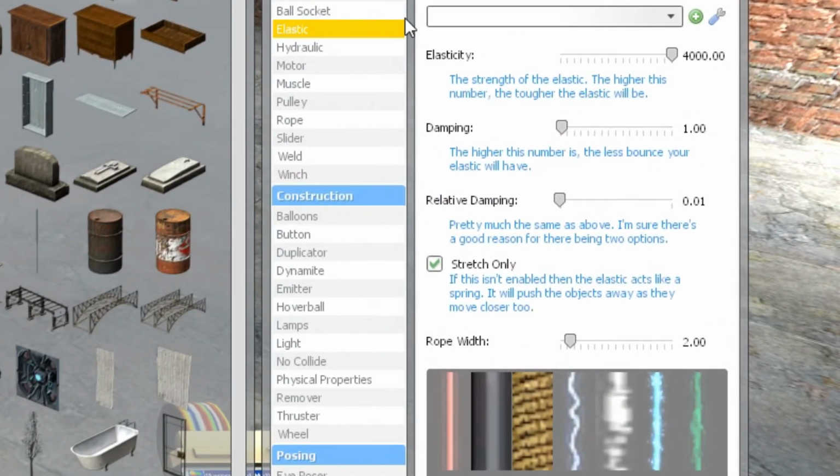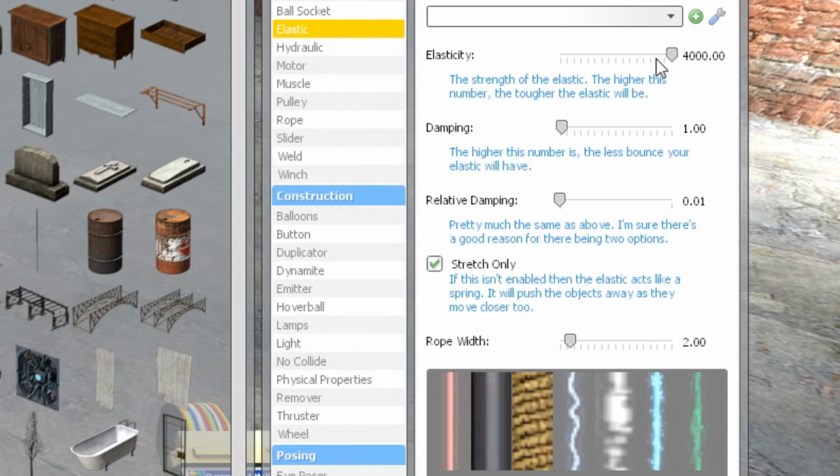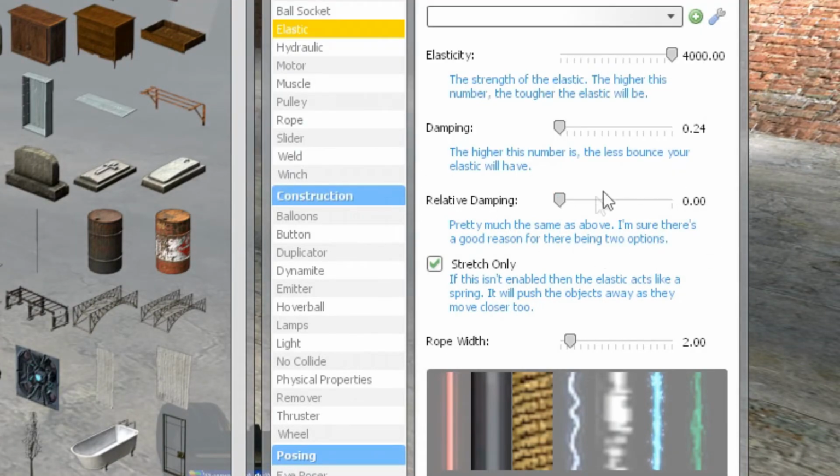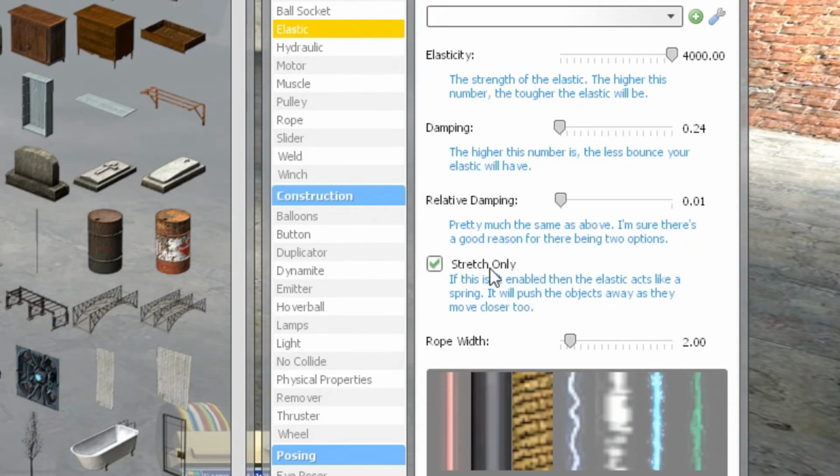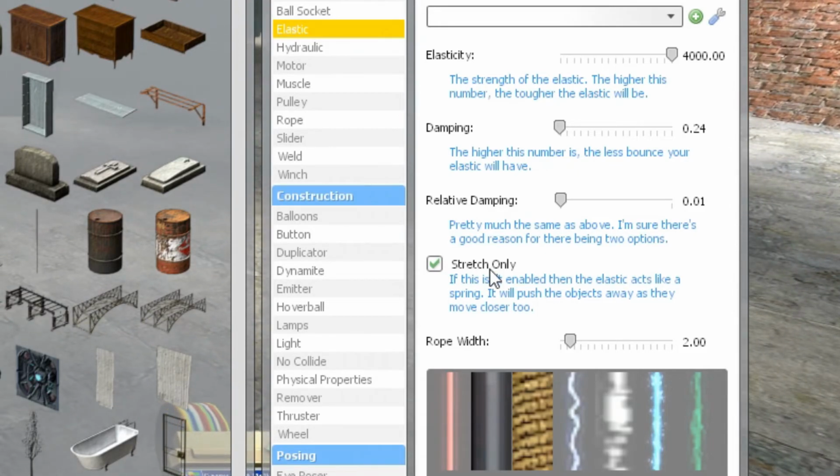Next you have elastic. This is basically like a rubber band. So elasticity is just how strong the rubber band is. Damping is how bouncy your rubber band is. Relative damping, you usually never use it. You just keep it at 0.1, but this will basically just affect the normal damping. Just try it out, trial and error. See what you like. Stretch only. This is basically if you want it to only act as a rubber band when stretching.